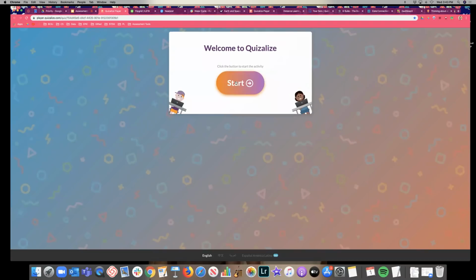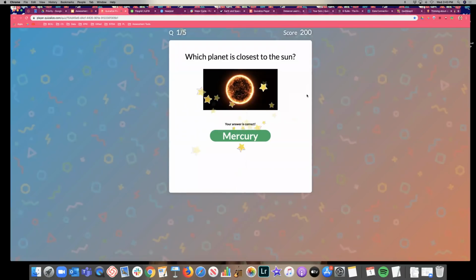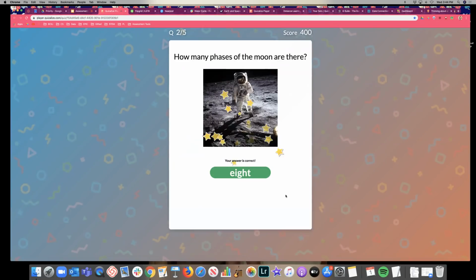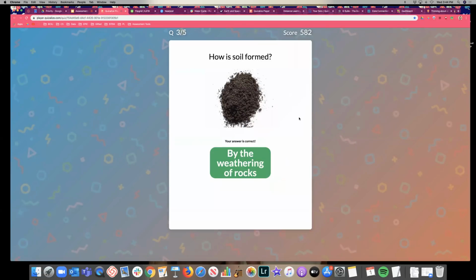Quizalize looks like this. Which planet is closest to the sun? Yeah. I get dings, I get stars. I see how fast I answered and my score. How many phases of the moon are there? This goes back to 6th grade science, Mrs. Stern. It's all coming together. By the weathering of rocks, grass, flowers, and trees. I mean, all of them, maybe?